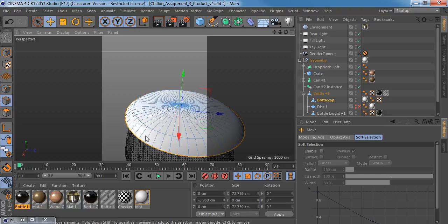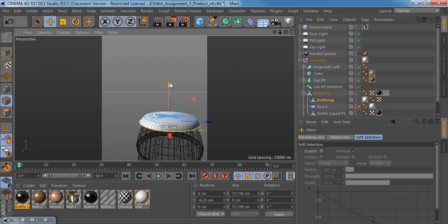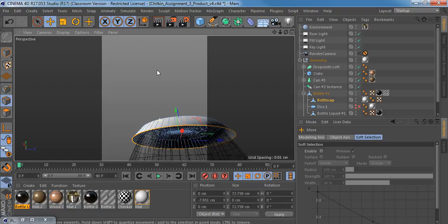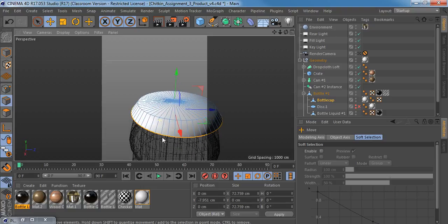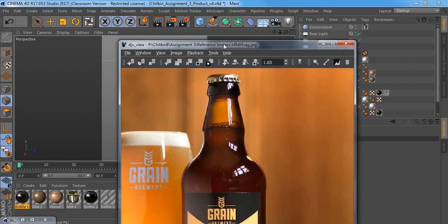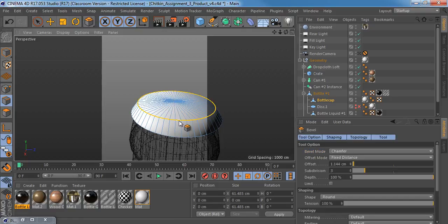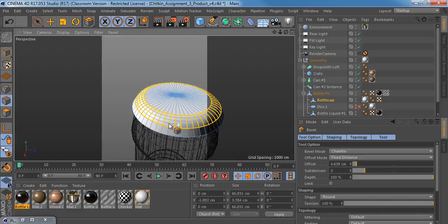And I'm just going to move this down because a bottle cap slopes downwards along the edges. So this looks pretty good for the time being. I can bevel this edge because my bottle cap is relatively rounded, so I want to make sure I'm accurately depicting that. Switch to my bevel tool. That looks pretty good for the time being.